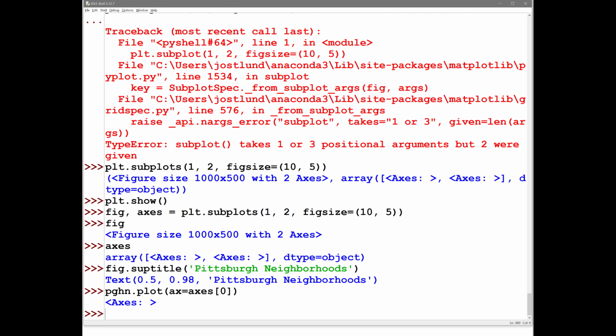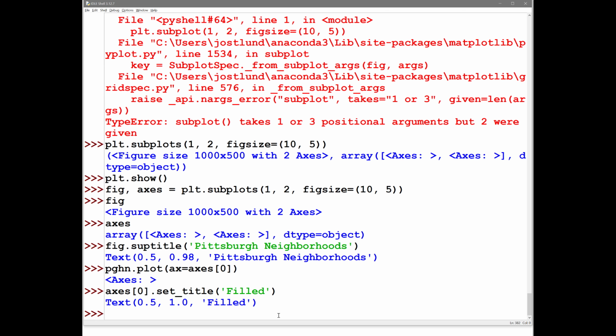I also want to define a title for that part of the figure, for that axis. So axis 0, I'm going to set a title of filled. You may recall that our plot of the Pittsburgh neighborhoods had all of the neighborhoods filled in with blue with this pale white outline around each one by default. All right. I also want to do the boundary plot that I did. That's going to go in the right side of the figure. And here, instead of accepting the default blue coloring for the boundaries, I'm going to set the color to K, which means black.